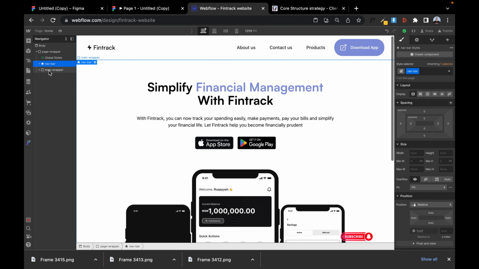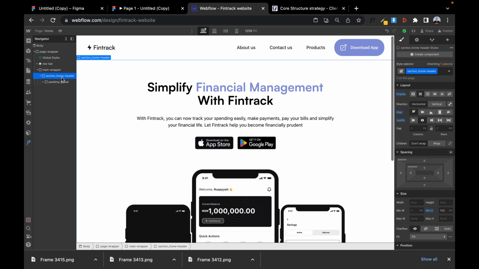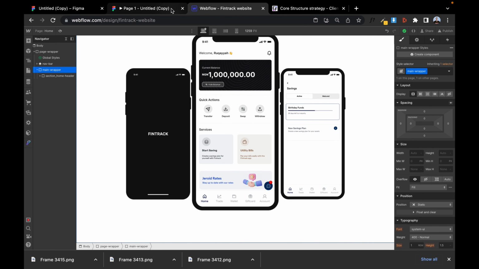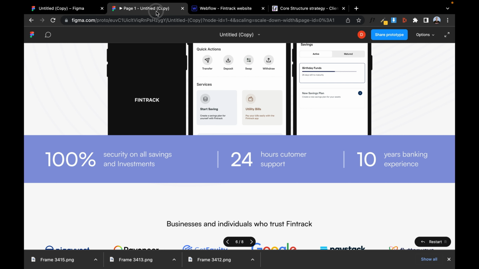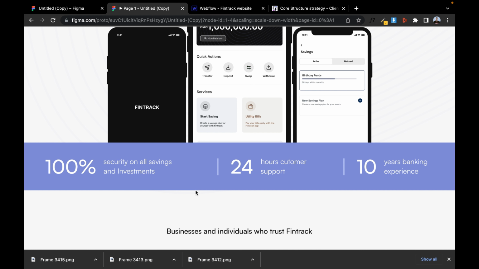We have the nav bar, we have the main wrapper. Okay, let's start again. Inside the main wrapper, we now have the section, home header, and what have you. So inside the main wrapper, we are going to build out that other section, which is this one here. We're going to call this statistics section, or not section. We're not going to use a section. We're going to say components.